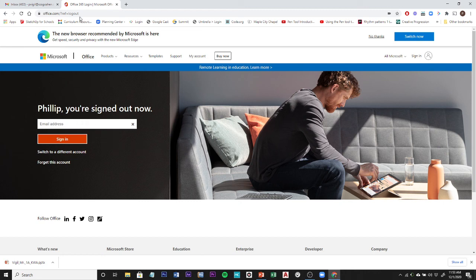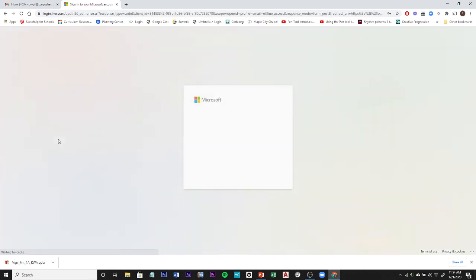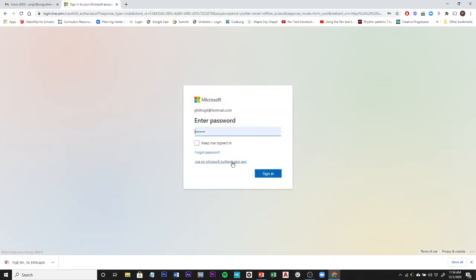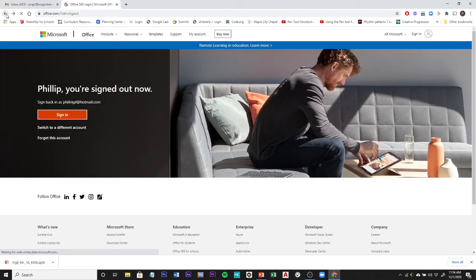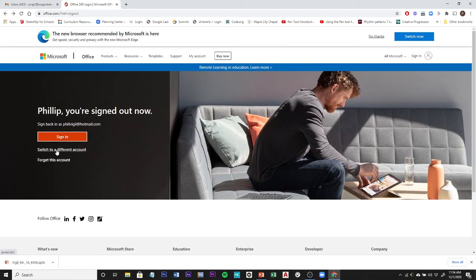To access that, you'll be going to office.com, and there will be a login button here. So you're going to sign in. It's going to ask you what your email address is, and I want to use a different email account. Let me go back. I want a different account.